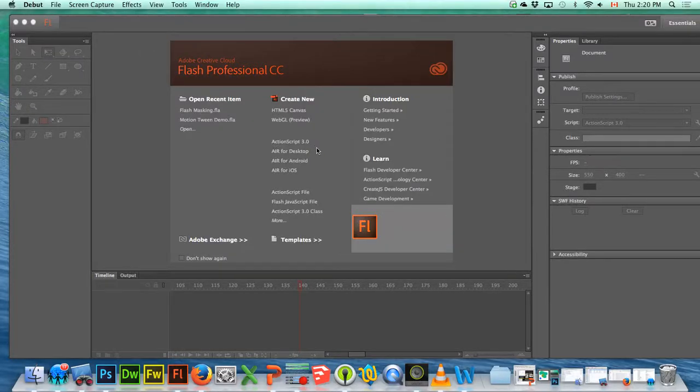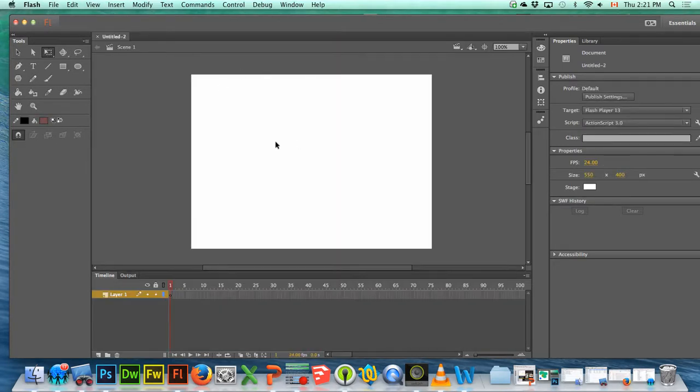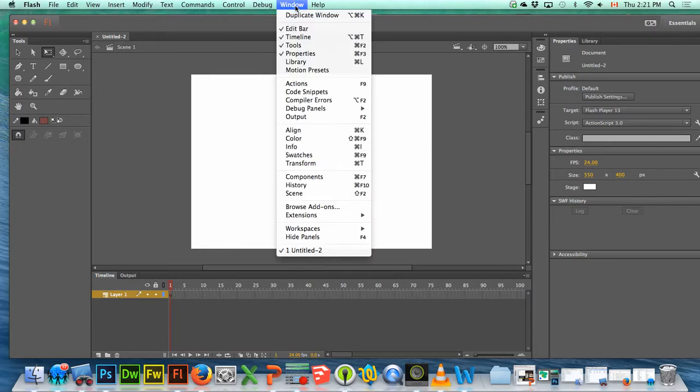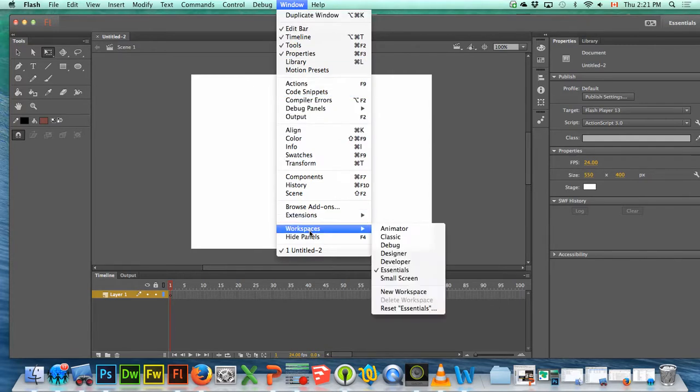Okay, today I'm going to go through a brief tutorial on how to create a Flash shape tween. So let's create a new file. We'll make it ActionScript 3.0. Here's our basic stage, layers, tools, and again you can change that by going to Window, Workspace, and I like working with Essentials, which will bring up this type of panel.